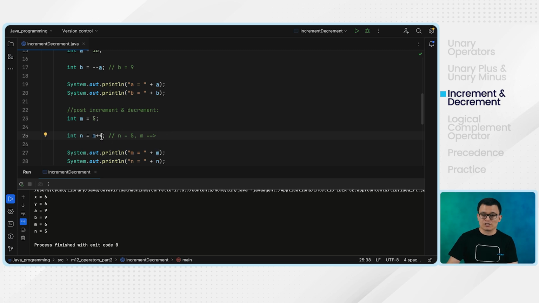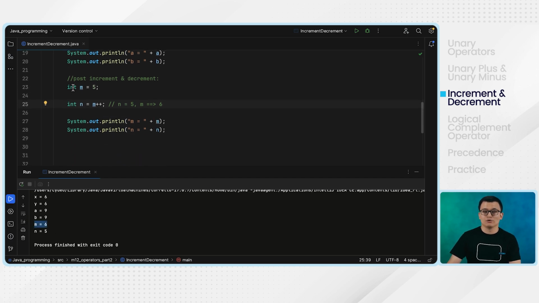Since we are using the increment operator, it increases the value by 1. So if the value of this variable is increased by 1 from 5, it becomes 6. That's why we ended up getting 6 right here. Remember, the increment will increase it by 1, but the decrement will decrease it by 1. If this operator here was the decrement operator, then m's value would be 4. So this is the post increment operator.